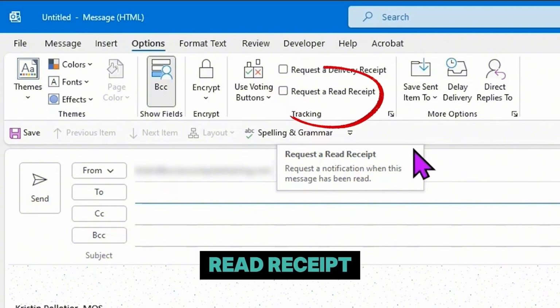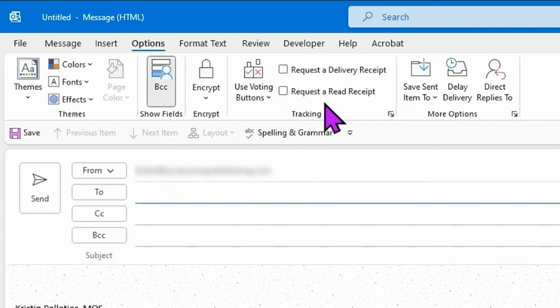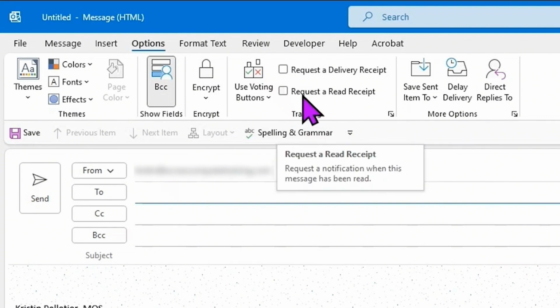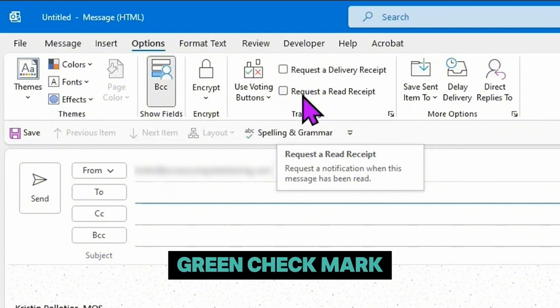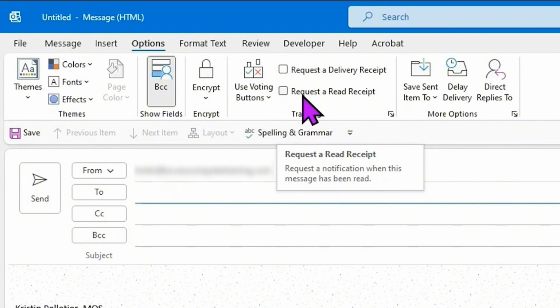And so the read receipt is when it's in their inbox and they actually click on the email and open it. Now, whether they actually read it or not, at least they clicked on it and they opened it. And so the read receipt, when that happens, will kick back an email to you with a little green check mark to say, yes, this person opened your email.